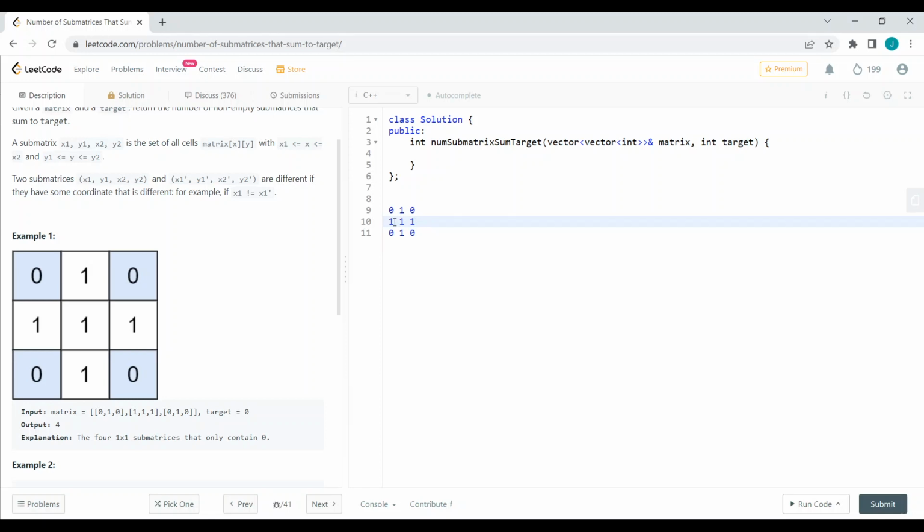Consider we are having here minus 1 and here we are having plus 1. So the submatrix that forms this, 0 minus 1 and 1, is also equal to 0. 1 minus 1 0, 0 plus 0, it is 0. So this is also considered, it is giving a target sum 0. So we have to calculate the number of such submatrices that give a sum equal to target.